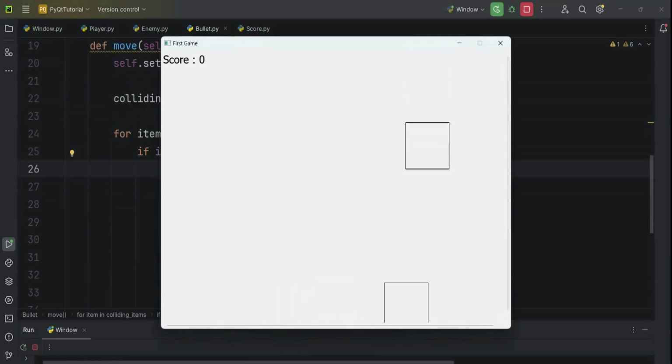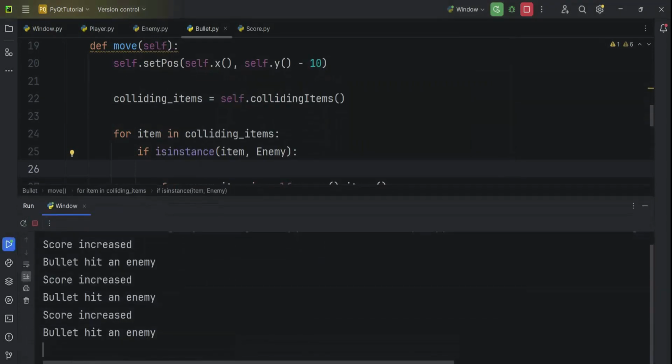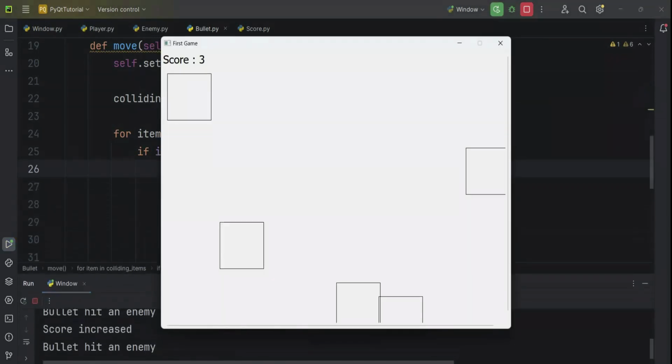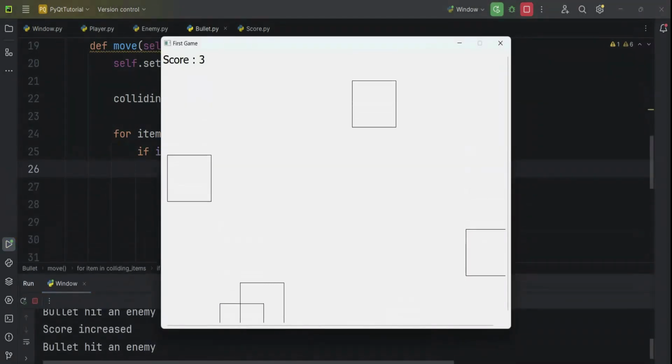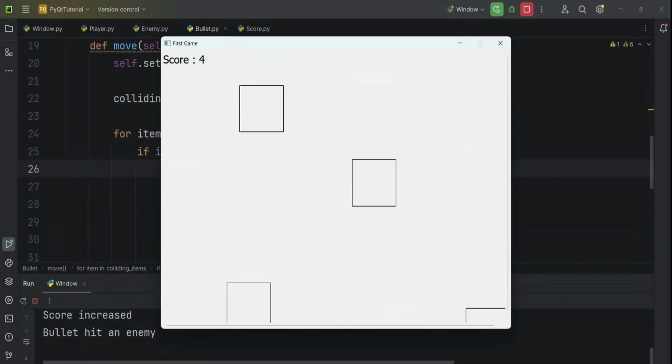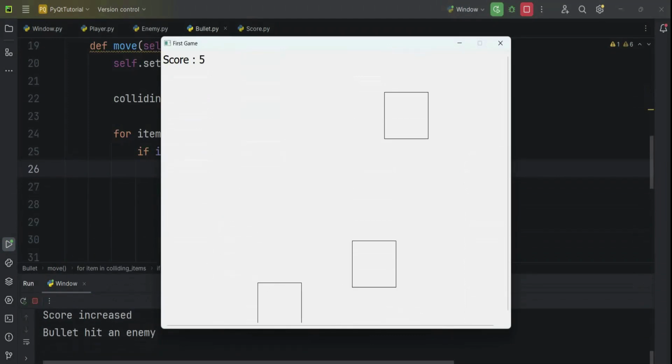So now this is the first enemy. Okay, you can see the score is updating, and also we have a message in here that score increased, and the score is working. And let's hit this one, this one, this one, and it's working.